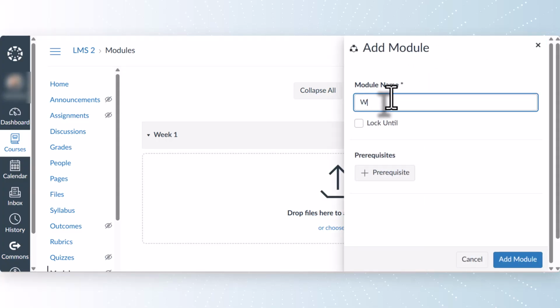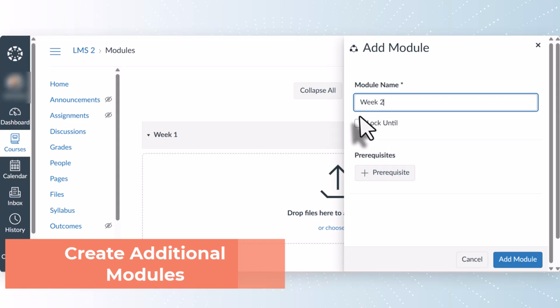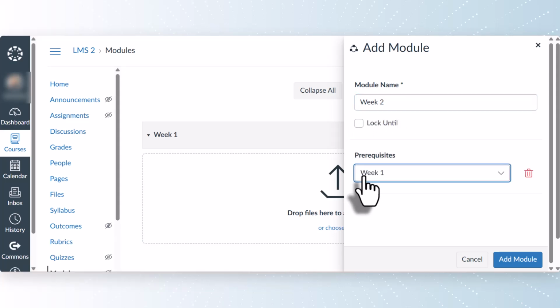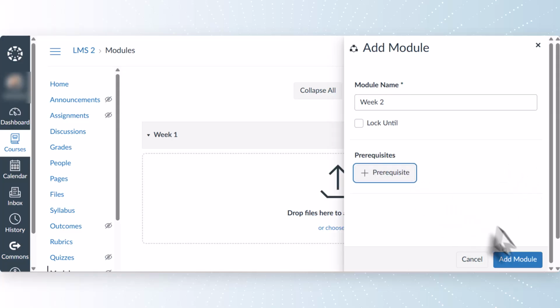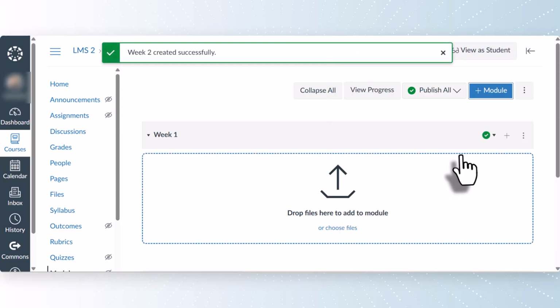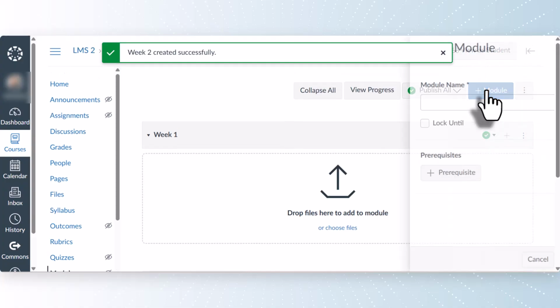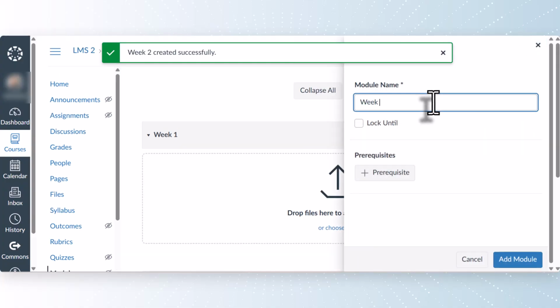For example, I'm going to hit Week 2. Again, you could lock it, and now you can see that once you have one module, you could even add a prerequisite. So you could have your students have to complete Week 1 before they can complete Week 2. In this case, I'm just going to leave that alone as well. So I created Week 2, and I'll go ahead and just create one more.